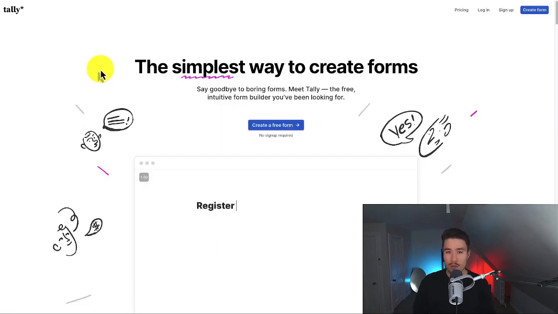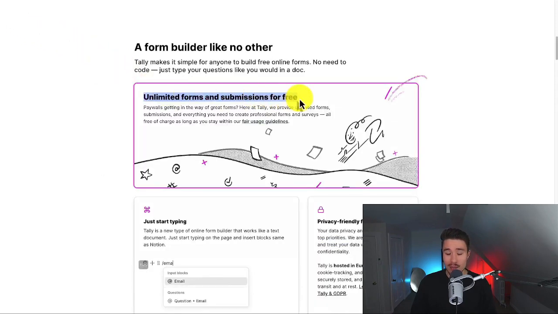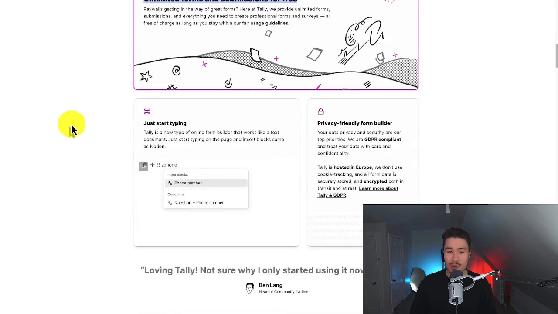So in terms of what form builder to use, there's a tool called Tally, and it's completely free. Many other form builders are going to charge you based on the number of responses, but you get unlimited forms and submissions for completely free here, so it's a really easy one to recommend.